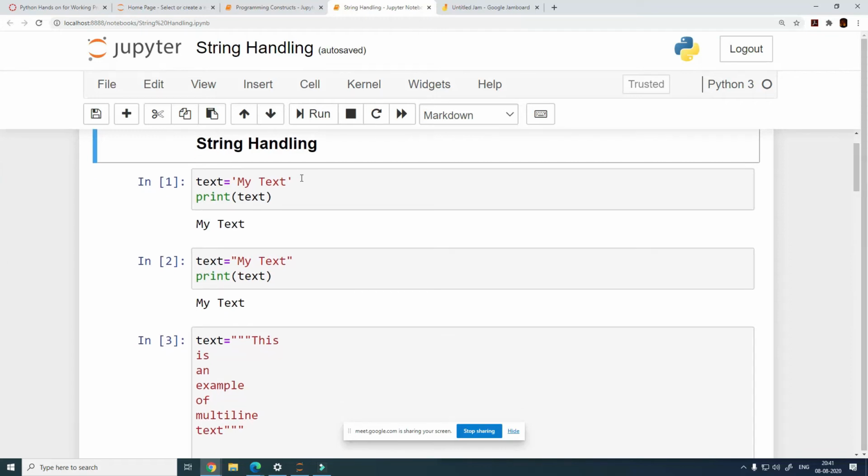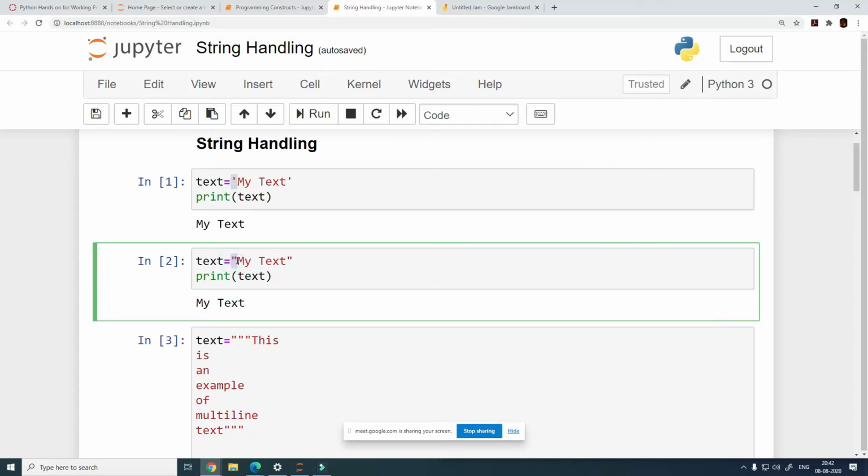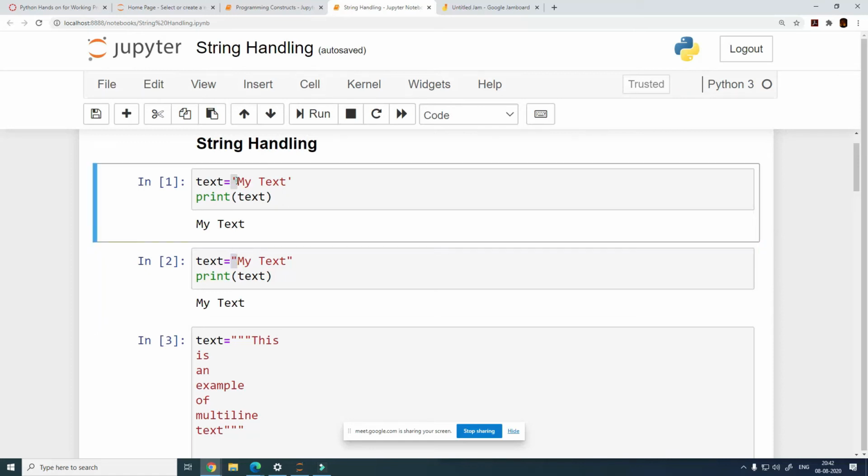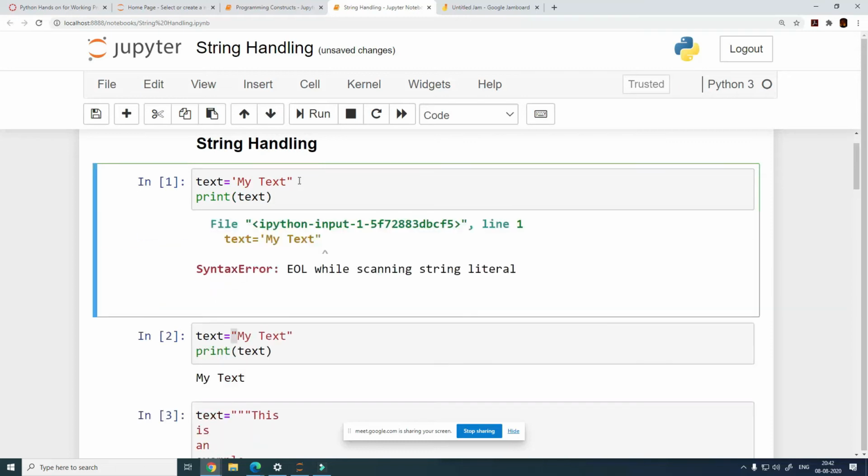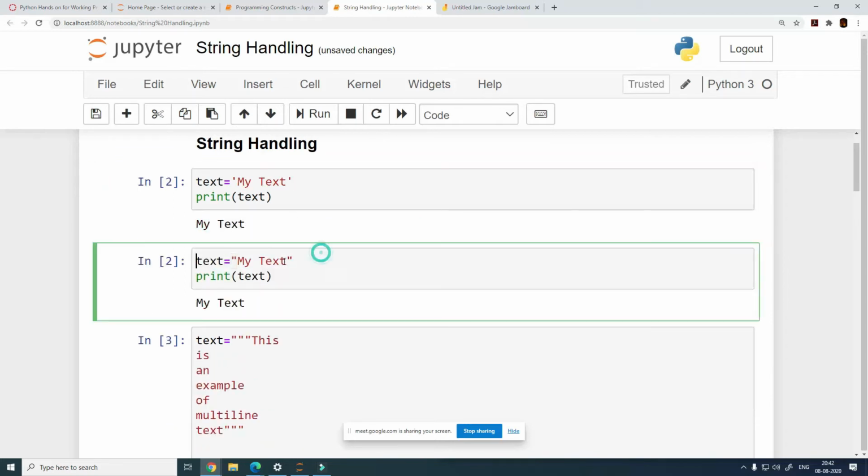So the first thing is, we have already seen this: how do you initialize a string? You can either write a text or a string and assign it to a variable using single quotes, or you can also use double quotes. The choice is yours. You cannot mix, so you cannot start with a single quote and try to end with a double quote. I don't think that is going to work. So this is definitely not valid, but you can either use a single quote or a double quote. The choice is yours.